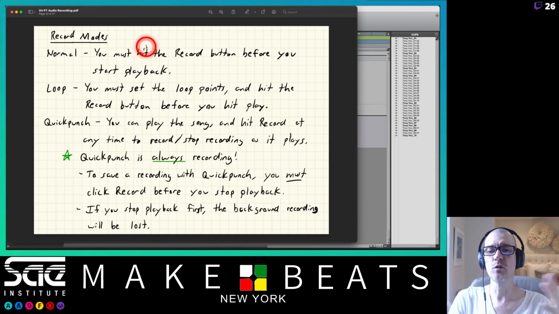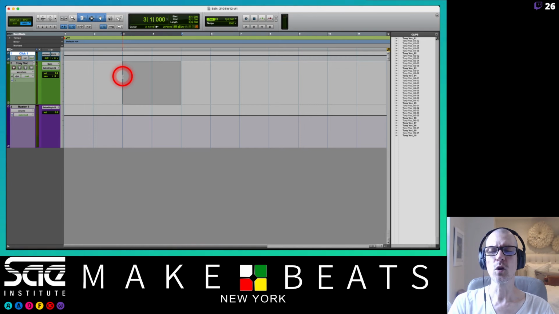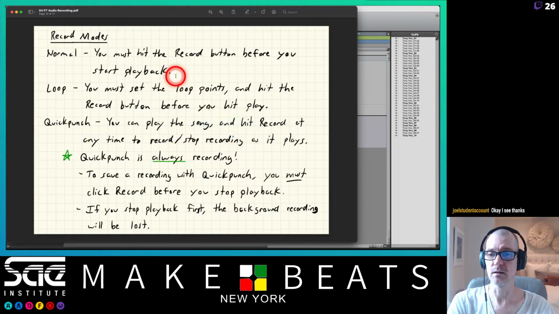Loop, you must set the loop points and hit the record button before you hit play. Same thing with normal, you must hit the record button before you hit play, but in loop mode, you also have to hit those loop points. So let's put it into grid mode. I set up my loop right there, boom. Now it's going to loop around these points here, if I'm in loop record mode. And again, loop record mode is really good for recording like a verse of a song or something like that. I'm going to show you that in more detail in a little bit.